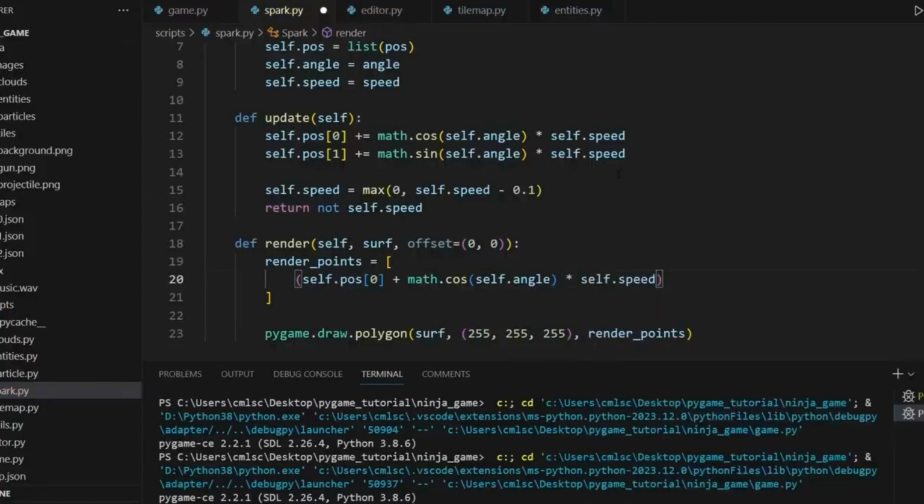So in this case, normally if you want it to be like 5 pixels out, you just multiply by 5. But since I mentioned before that the speed is going to shrink, and as the speed shrinks, the actual spark should also shrink, we're multiplying this coordinate by the speed. So what we're doing is we're actually casting these points out from the center of the spark by adding the cosine of the angle times the speed.